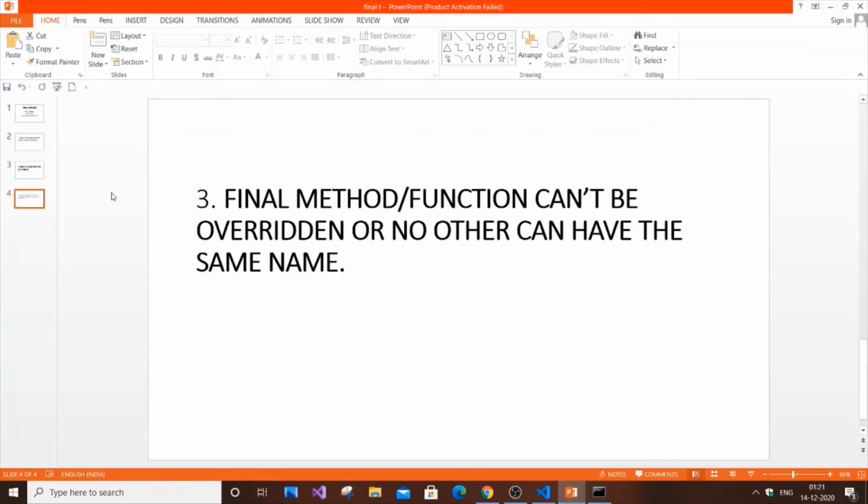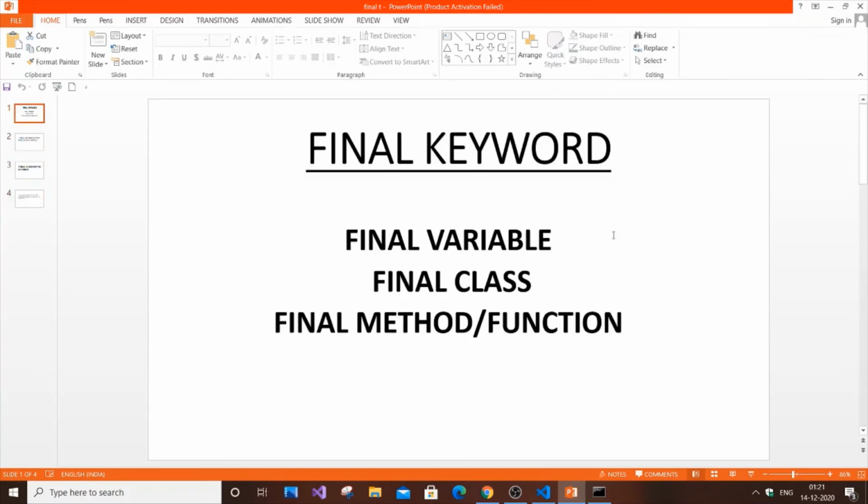So that's the concept of the final method. A final method can't be overridden or have the same name as in the superclass. If both are separate classes, where neither is sub or super, then it can have it. But if it inherits the properties, then it can't. So I think you would be familiar with the final method after watching this video.